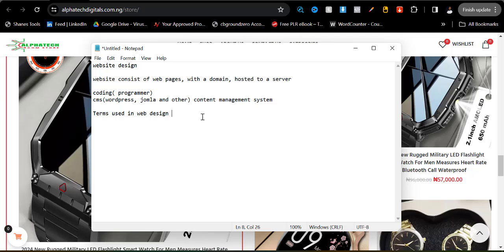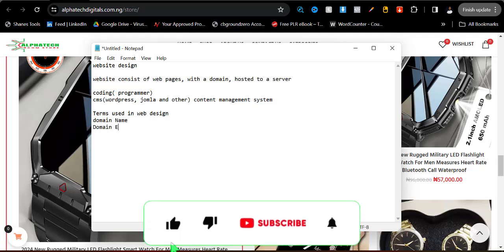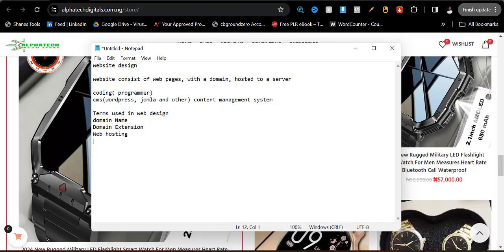Okay. That aside. Now, when it comes to terms, one, we have what is called domain name. We have what is called domain extension. We have what is called web hosting. We have what is called cPanel, what is called SSL, and what is called webmail. Good. Now let me explain them one after the other.